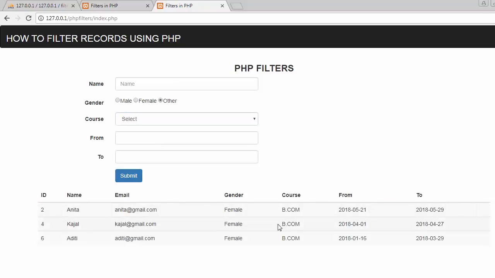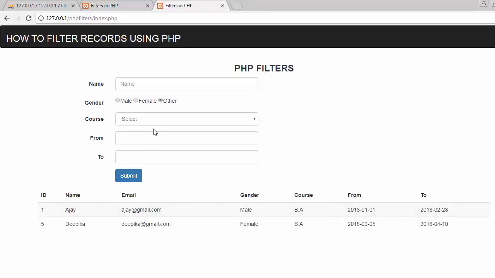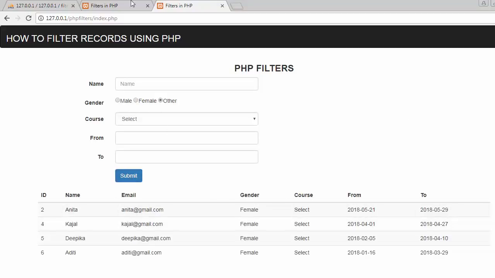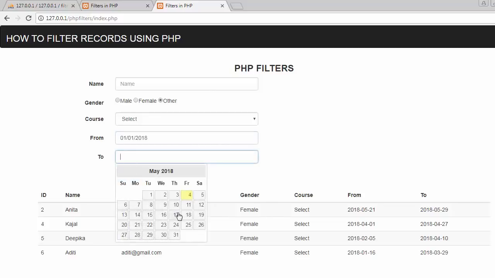And if I want to get BA, now it's displaying me BA. And now if I want to get BSc students, displaying me BSc as well. Okay, and now let's say if I want to get Anita's details, it's displaying me Anita's details. And then Suraj details. If I want only male candidates, it's displaying me male. If I want only female candidates, it's displaying me female candidates. And now if I want records from January to May, okay, let's see.